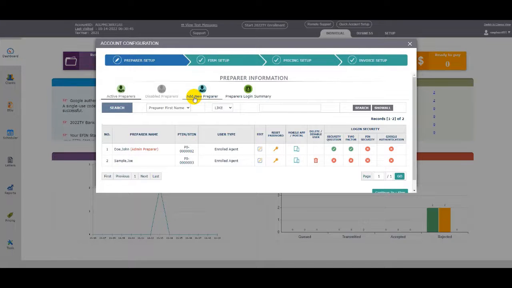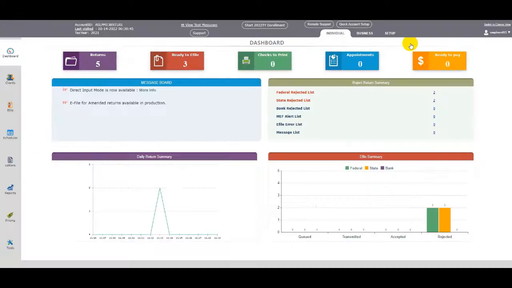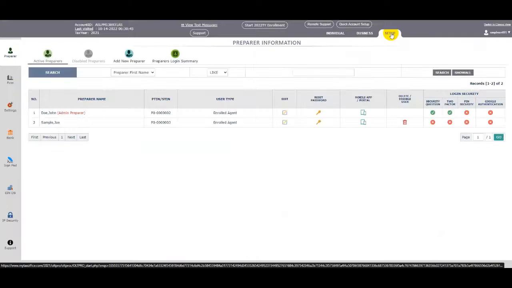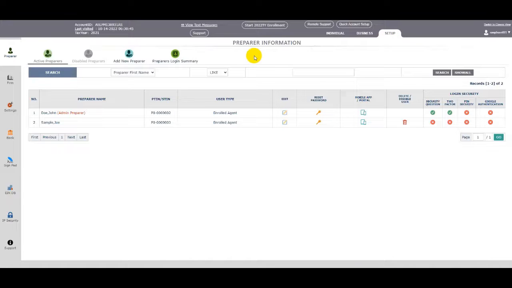But I'm going to show you the other way, just in case you don't want to go through this option. So we're just going to close out of this window, and go to the Setup tab. Then we're immediately taken to the Preparer Information screen, where we see the similar icons from before, and we're going to click on this one here to add a new preparer.